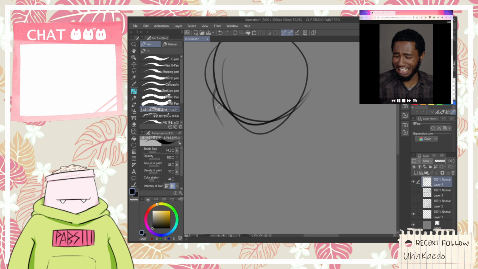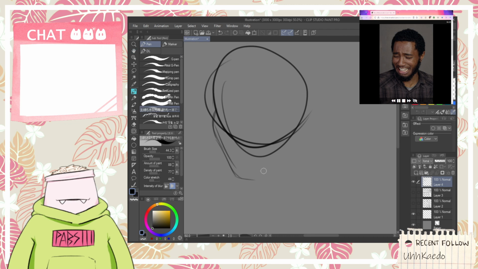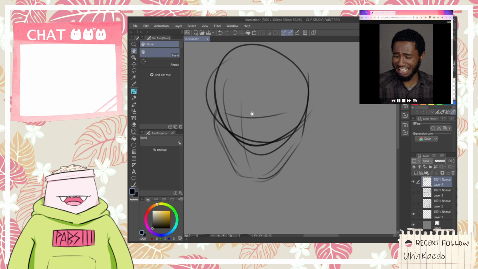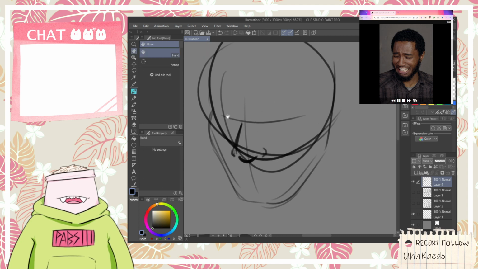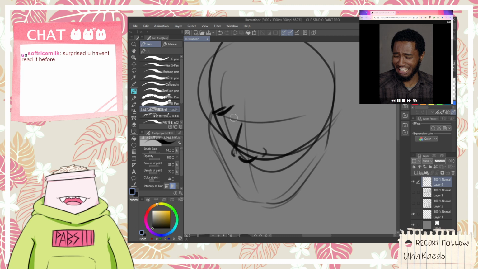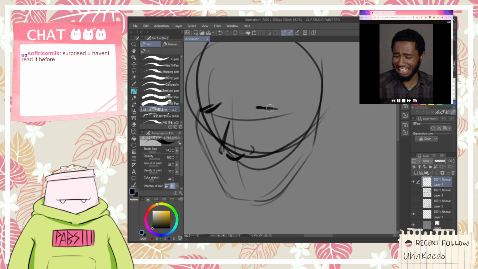Speaking of good stuff, yesterday I started reading Eyeshield 21, and I read like 50 chapters in one sitting. If you've never heard of Eyeshield 21, it's a manga about a dude in high school who joins his school's American football team. He's one of the three guys in it at the beginning. They start getting more regulars as the chapters go on, but I really enjoy it. Surprised you haven't read it before.